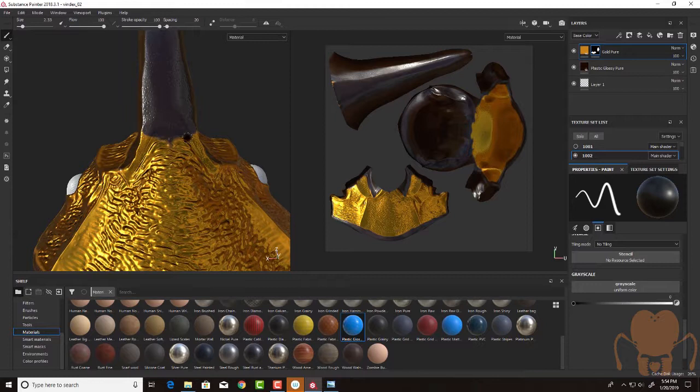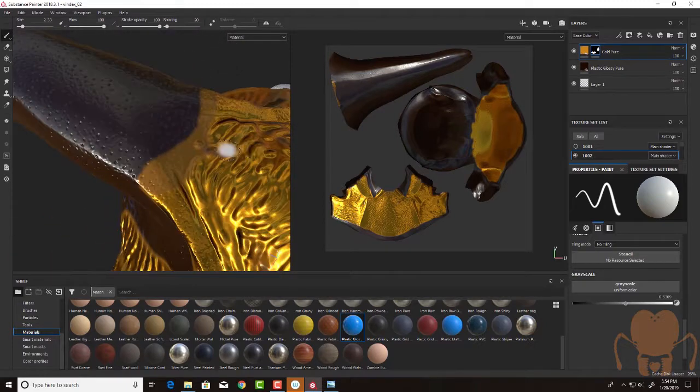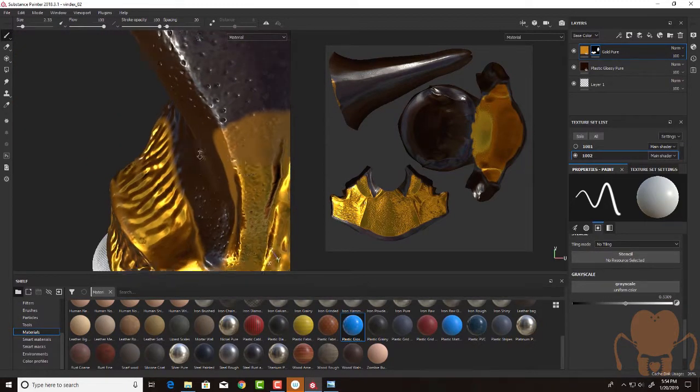Of course, we can also paint in between, so if I paint some gray, it's going to have kind of a transition, but I think we can blend it a little bit better with a blur. So we'd be blurring the mask, not the paint.